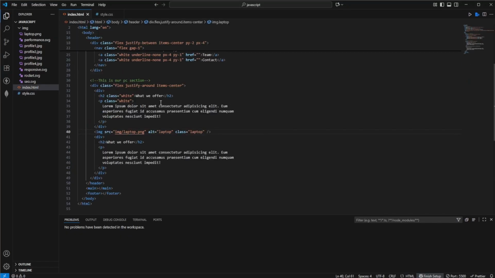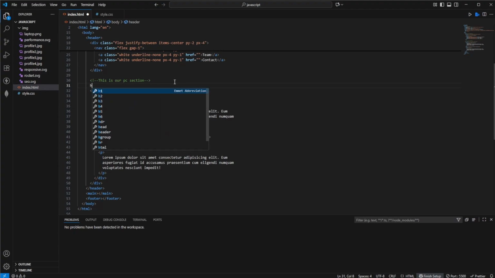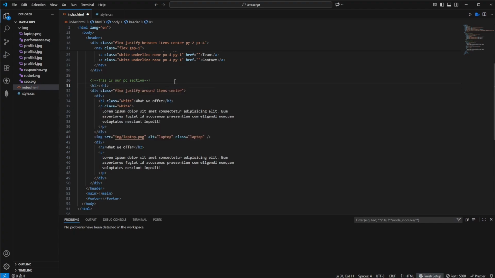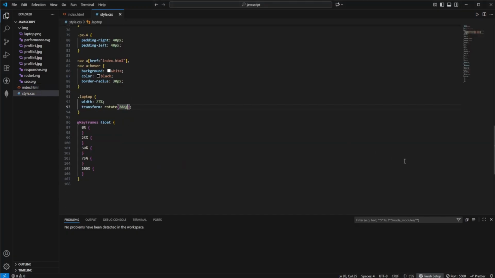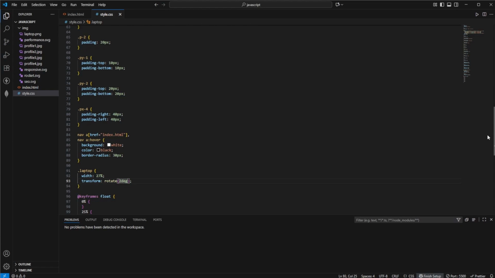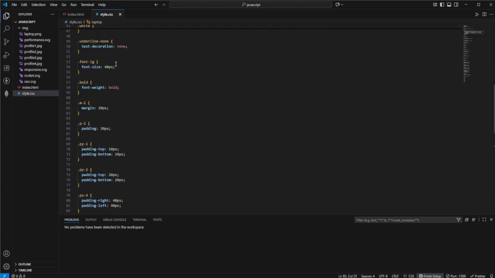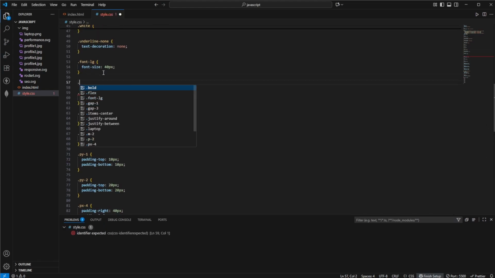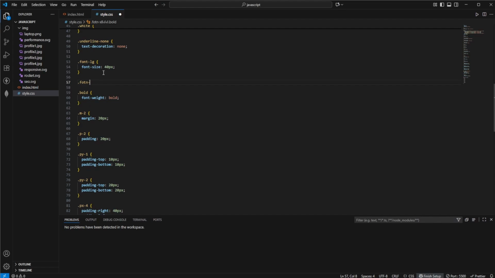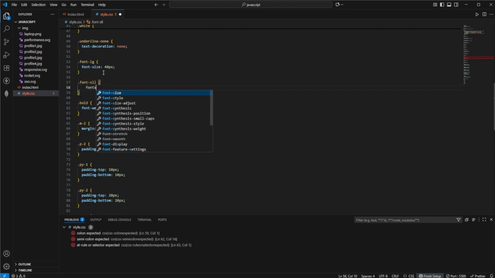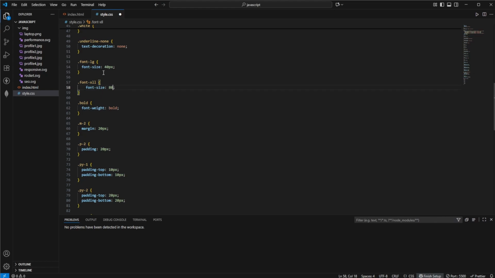So let's also add an H1 above our page right here. And let's say H1 says web development. Obviously this could just be the company name or whatever you basically want. Let's say we also want to create a font-XXL, for example, right below our font-large. Let's say .font-XXL, and we have a font size of 80 pixels.